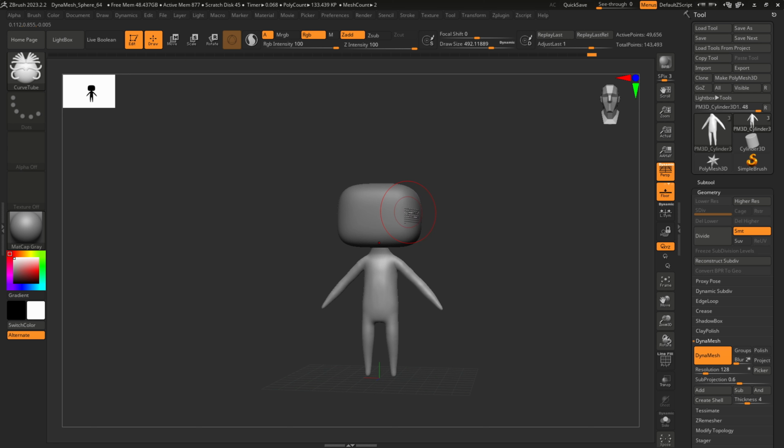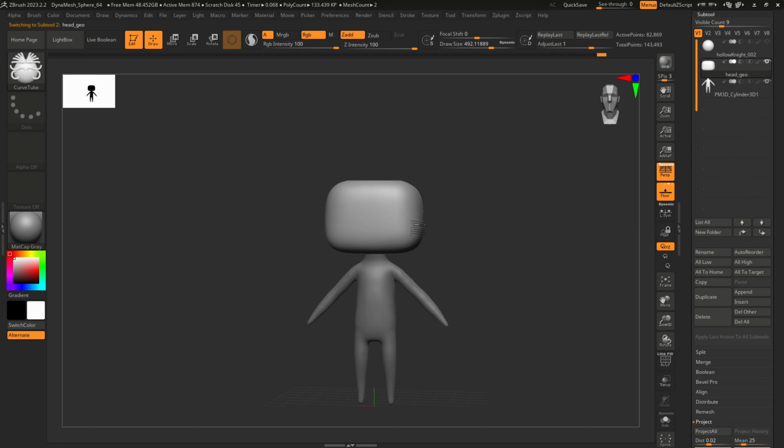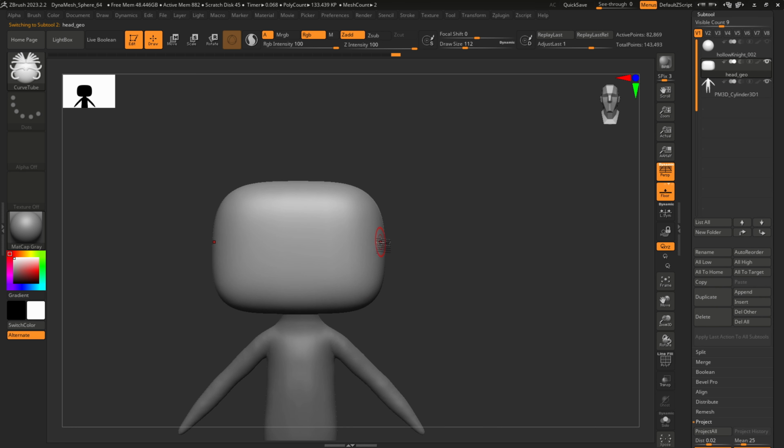I'm going to alt left click to switch between my subtools in my viewport. So remember that, instead of having to come over here and click like this, just alt left click in your viewport. Okay, I'm going to drag my horns out, and just remember the diameter of that tube is going to be the diameter of that outer red circle on your cursor.